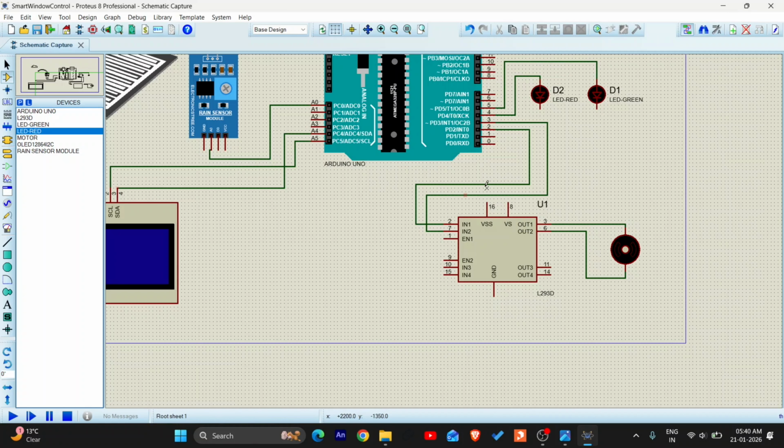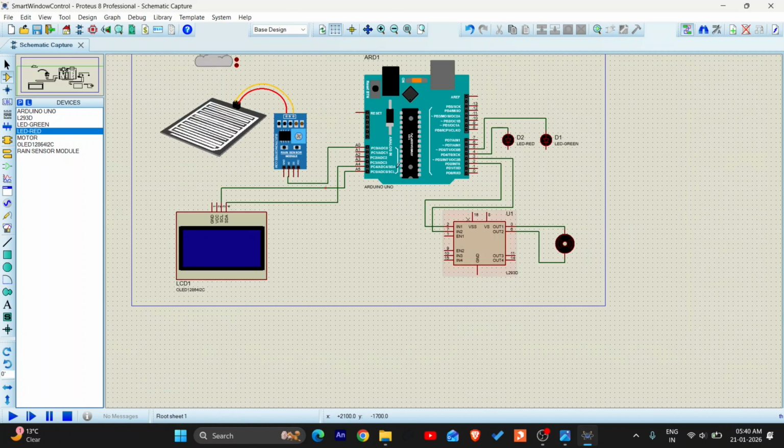This is done. Now it's time to provide the power supply to all of our components. So we will go in terminals and add power. So we need one power supply for the sensor, one for the OLED, one for motor driver, and that's all. So let's make the connection for this. It is done. This is also done.